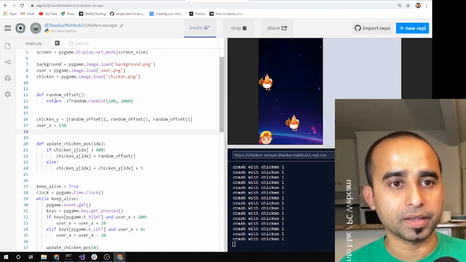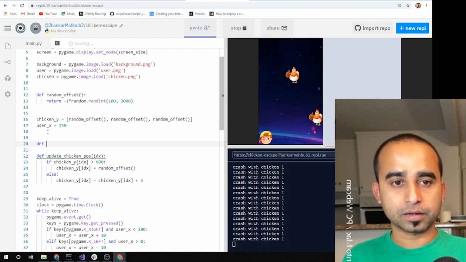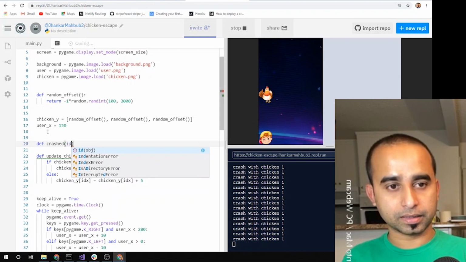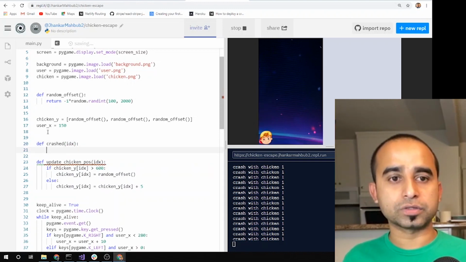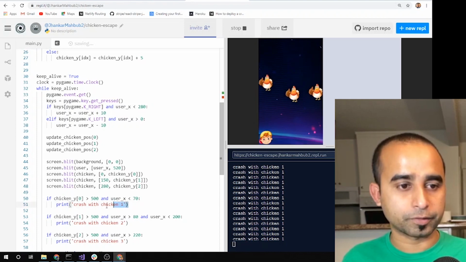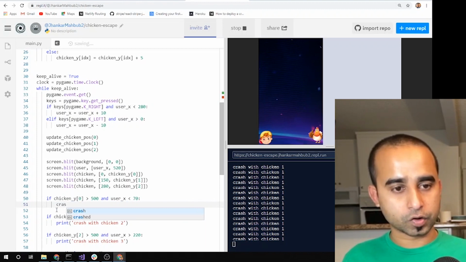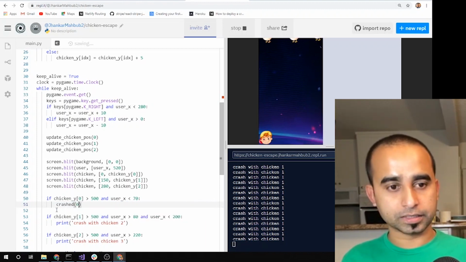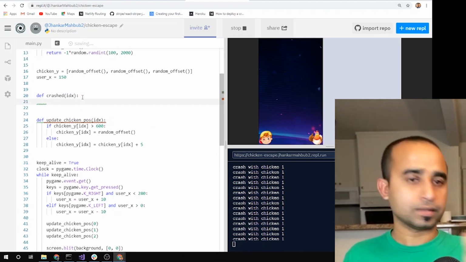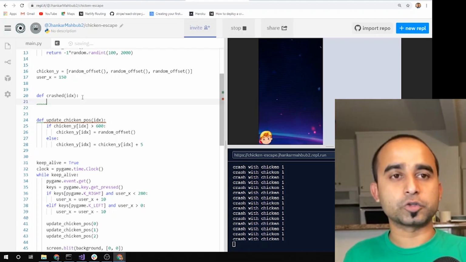somewhere here. Maybe near the random offset, we can define crashed, and pass a parameter like index or idx and do something inside it. For example, if you crashed for the first chicken, we want to pass the first chicken, so something like crashed with position 0. Whenever you crash, you change the chicken's position. That's super easy.